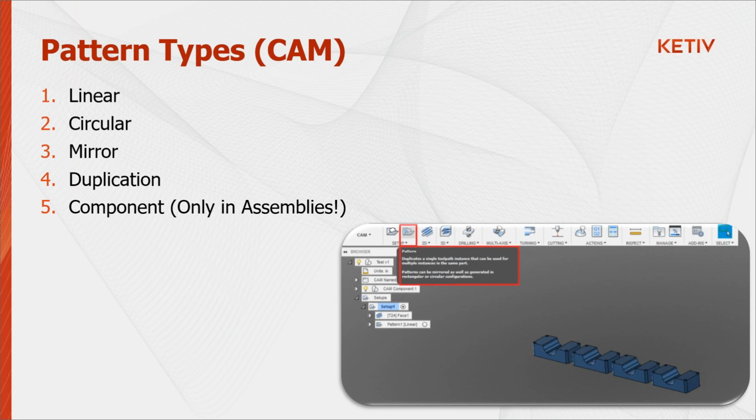Mirror, again, mirrors that toolpath about a plane. And the duplication pattern, which a lot of people aren't too familiar with. So the duplication is essentially a component pattern. The only difference is that with duplication you're able to do it when you're not in an assembly, so to say, right? So again, I'll demonstrate that. Hopefully it makes a little bit more sense down the line here.